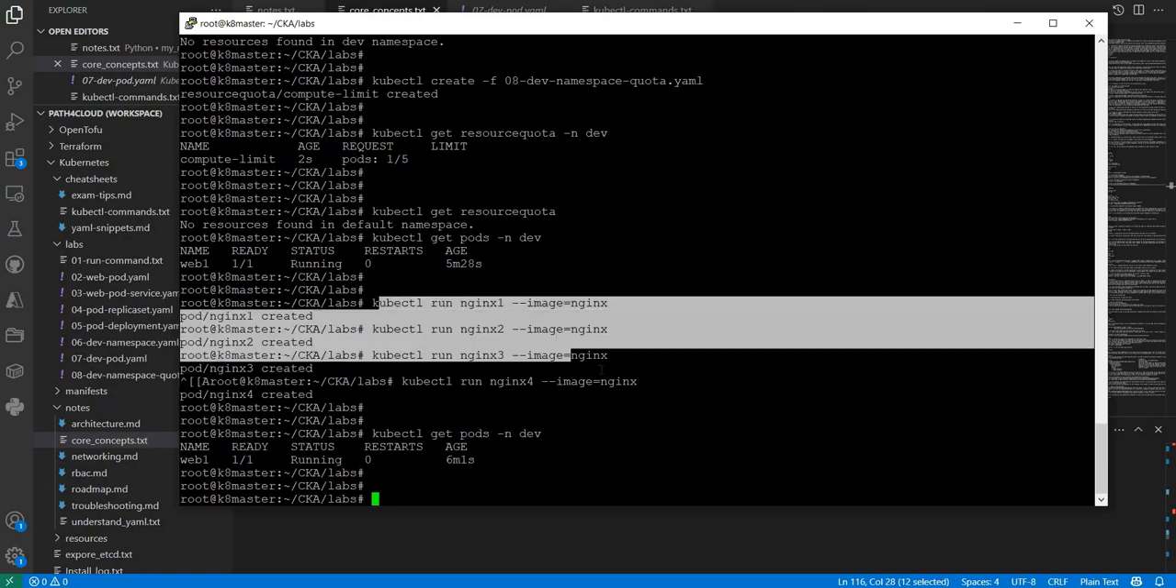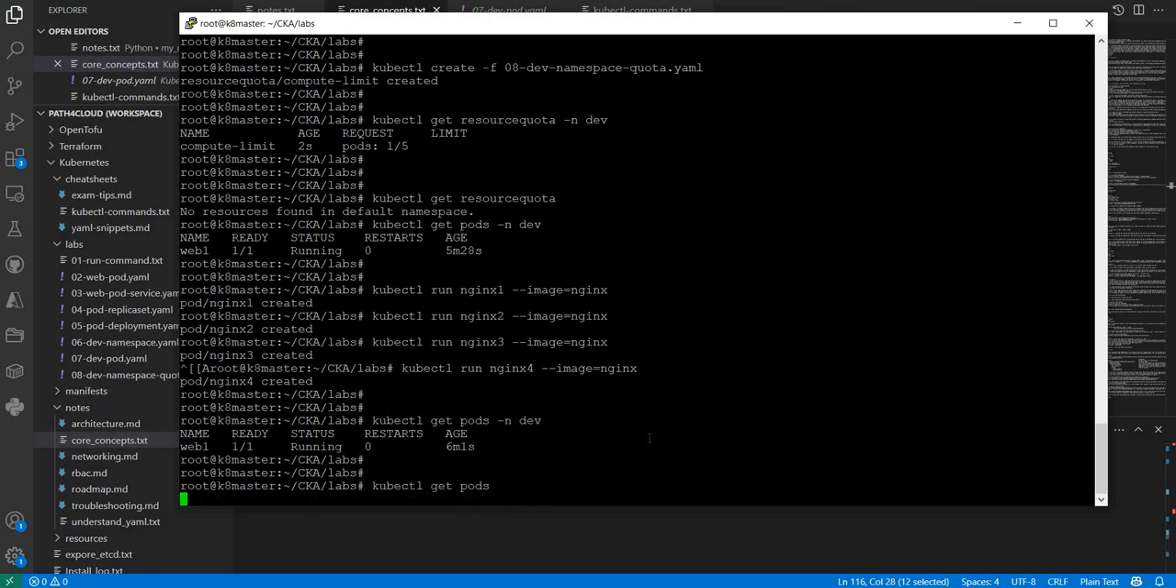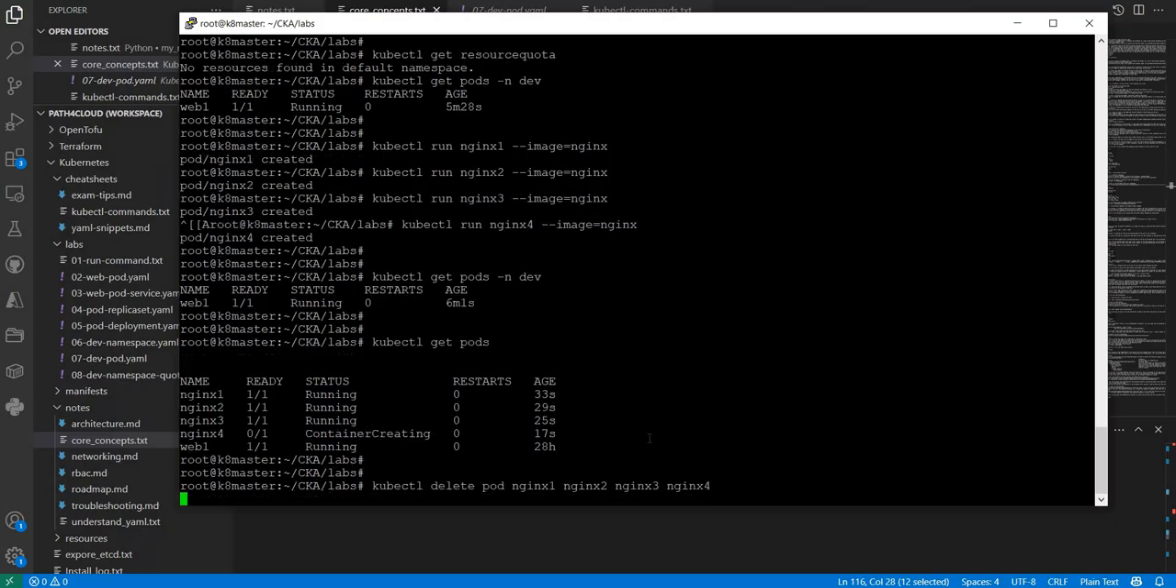Oh, sorry, we have created them in the default namespace, because you can see it has created in this one. Okay, let me delete them so that we can create them in dev. My bad, give me 1 second. Delete pod nginx1, nginx2, nginx3, nginx4.